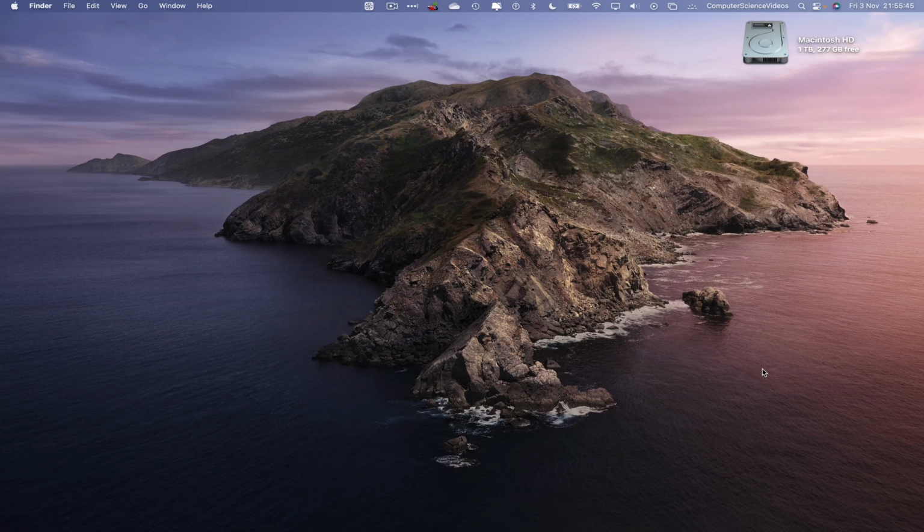So in this tutorial, you need to have access to a Mac computer and have access to the desktop application Microsoft Outlook. We can now start the tutorial.